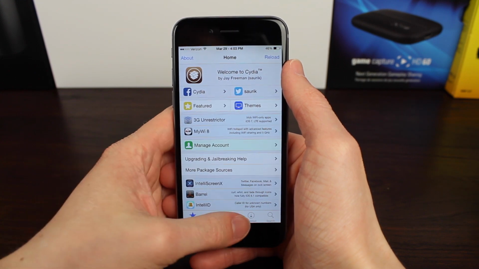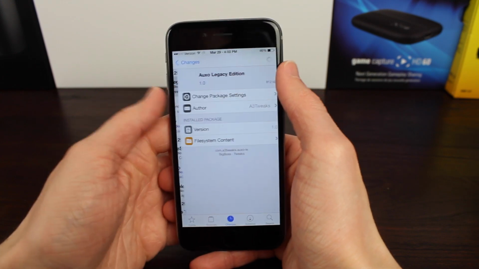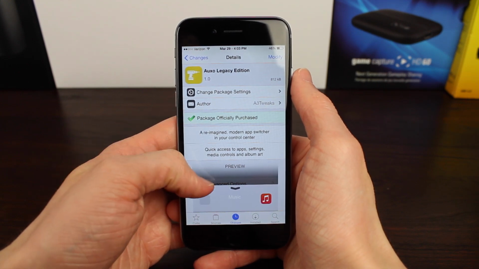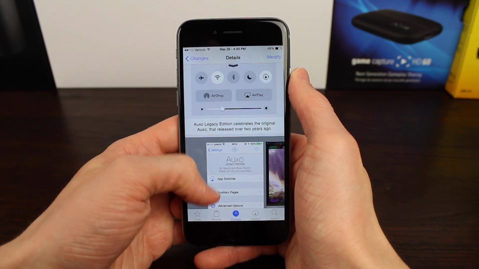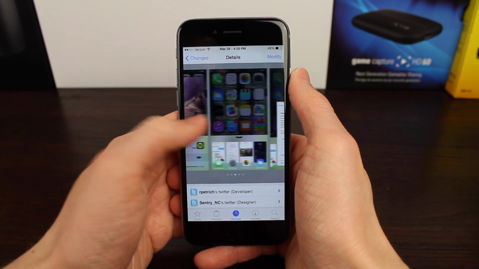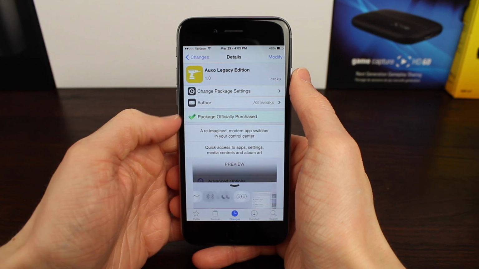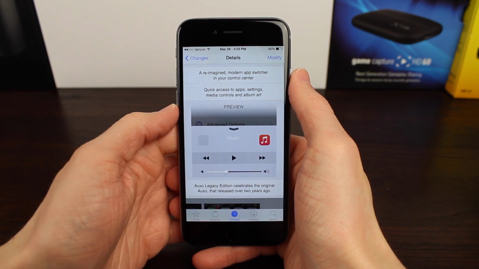If you do want to get it, you can head over to Cydia right now, and you can download it for only 99 cents if you purchased Auxo 2 or Auxo 3 in the past. Or if you want to jump in the Auxo action for the first time, you can download this for only $1.99. Once again, it's made very well. It works perfectly 95% of the time, and I love it.